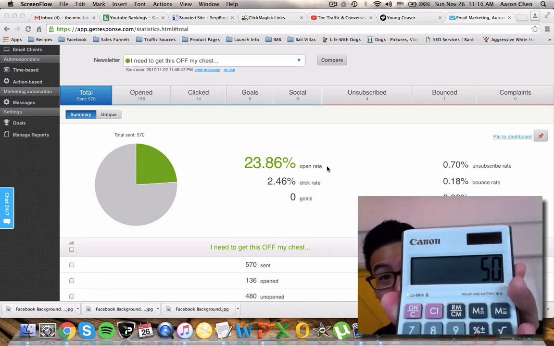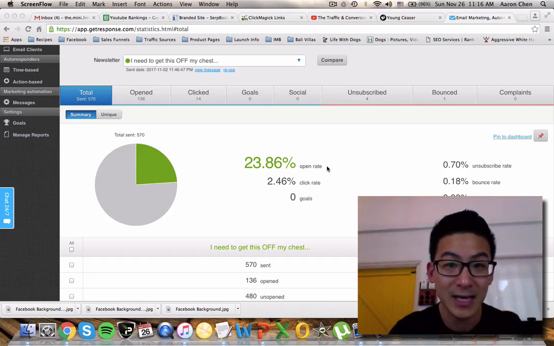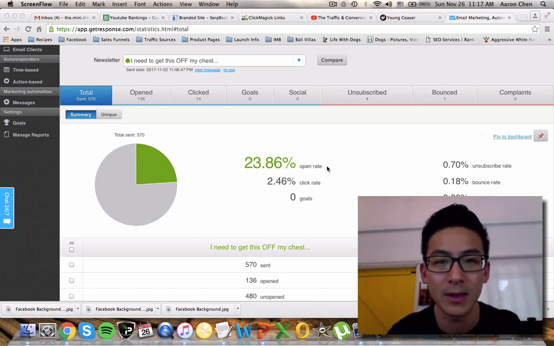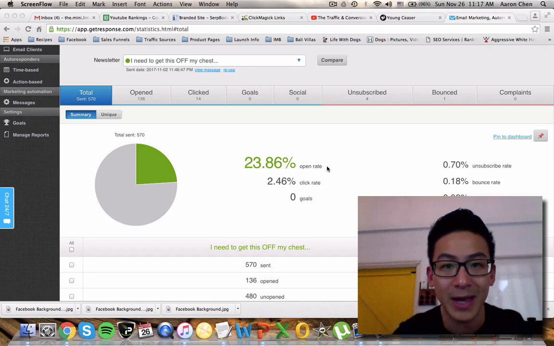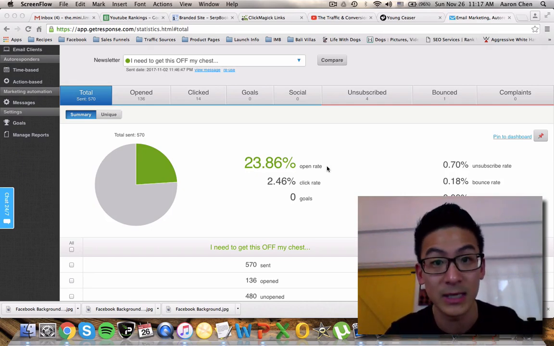That's really, really little, right? They say that the money's in the list, but if only 5% of people are opening your emails, that's really little, and that's why you're not profiting in your business. So if you can find a way to double that, triple that, maybe even quadruple that, which I'm going to show you how to do over the next few minutes, it's going to make a huge difference.